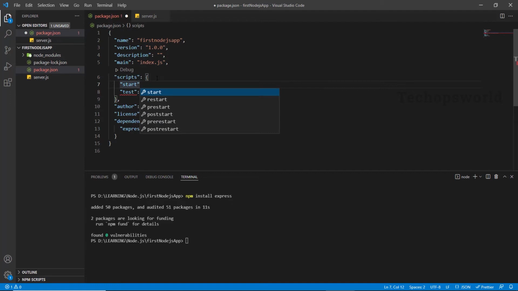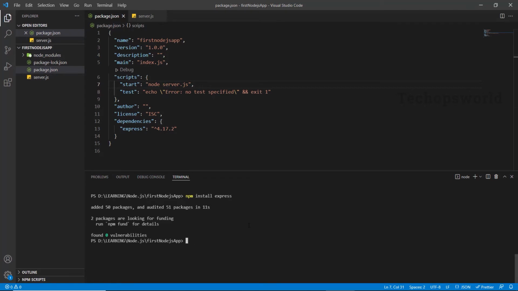So in this script we are going to type node, then server.js. So this will start our application. I'm going to run this application. npm run start.